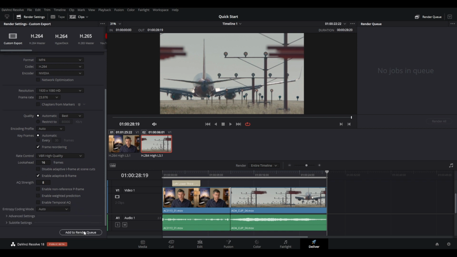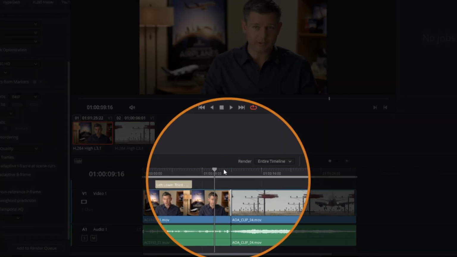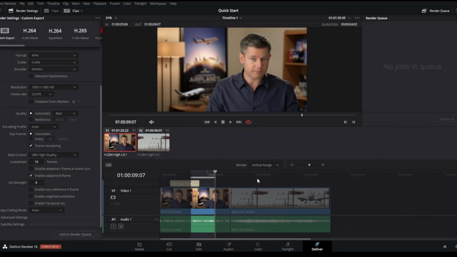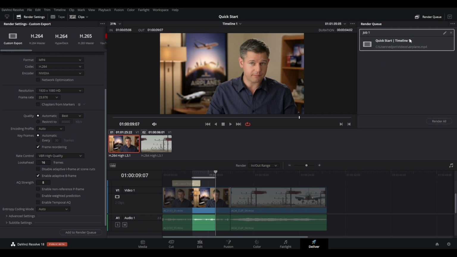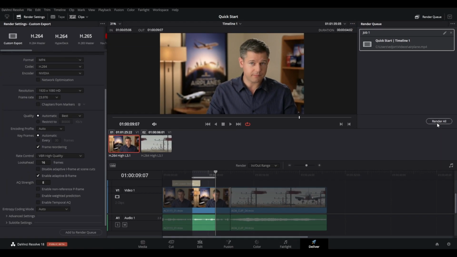At the bottom you will see a timeline. If you want to just export a small section of your timeline as a test, you can set in and out points on the timeline. Right-click and select your in and out points. Ensure that at the top of the timeline you change render to in-out range. Click Add to Render Queue at the bottom and you will see this appear on the render queue on the right-hand side, ready to go. Click Render All and all the jobs queued will be rendered to your chosen file location.